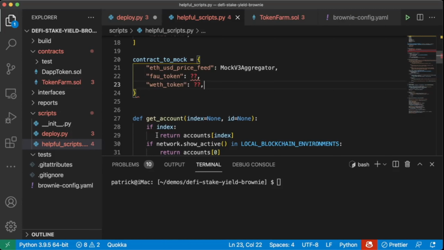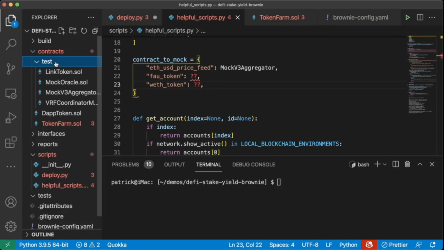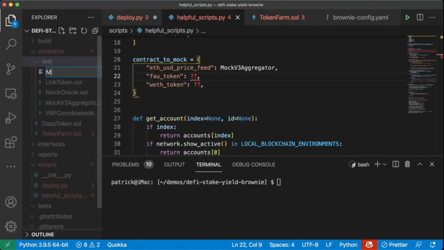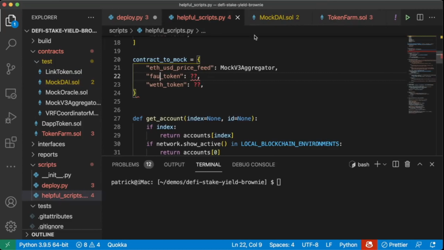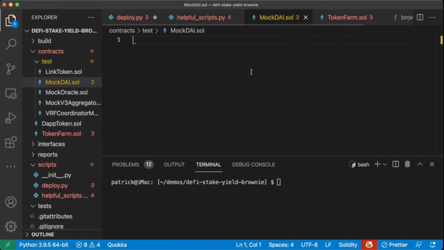So what are these tokens going to be mocked to? Well, they're each an ERC20 mock, but we want to give them kind of their own identity. So what we're going to do is we're actually going to make a mock ERC20 for both FAU and for WETH. So we're going to come in here, we're going to do new file. We'll call it mockDai.sol. And this is going to mock that FAU token. So it could be mockDai, it could be mock FAU, whatever we want it to be. And we're just going to make this a basic ERC20.